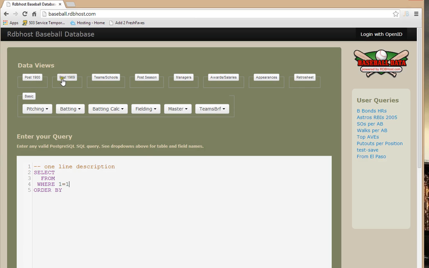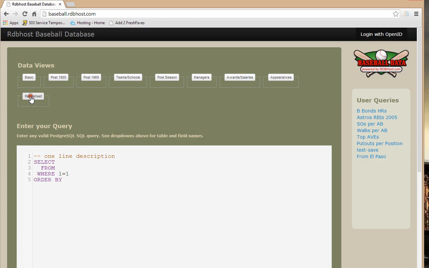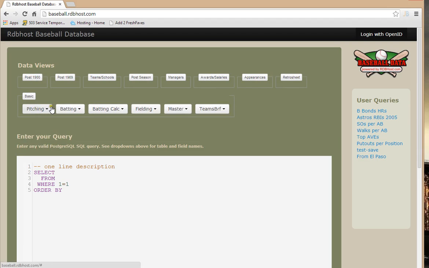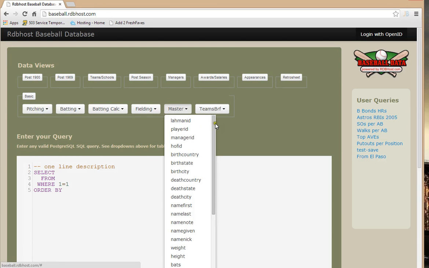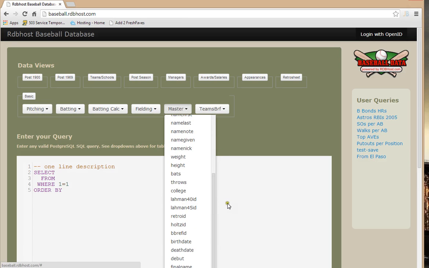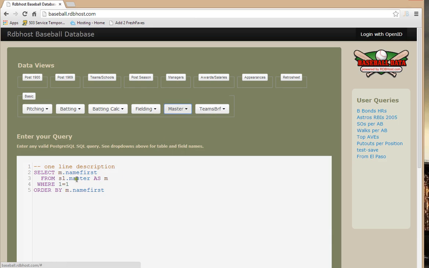Up here, these labeled rectangles are groups of views. And you can think of each view as a table. It contains columns that you can query from. And if you click on the view name, you get a list of the columns. If you click on the columns, they are inserted into the SQL form. There's the column name here, the table name here.